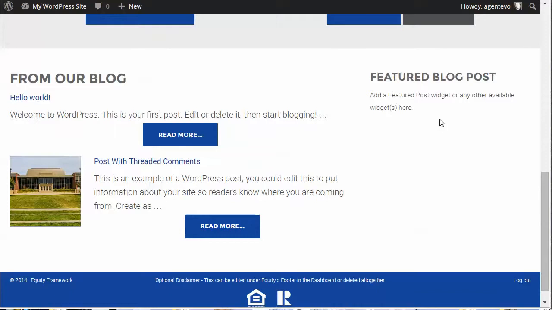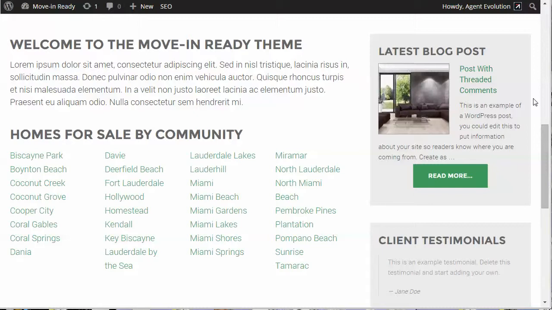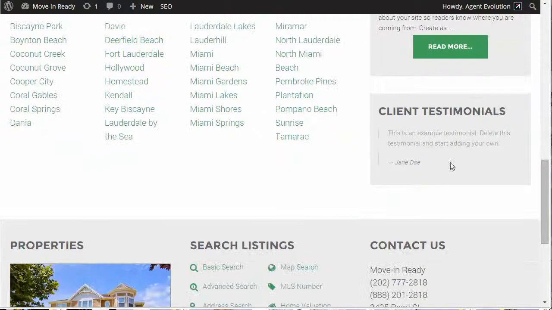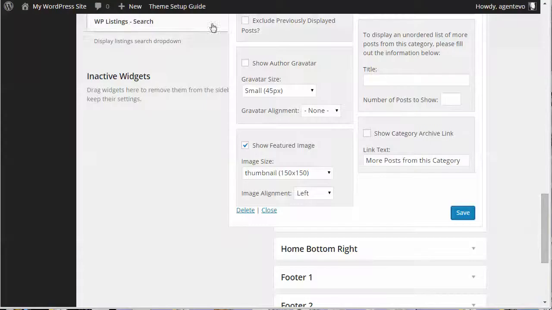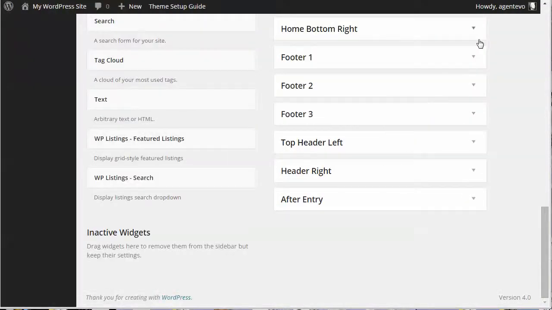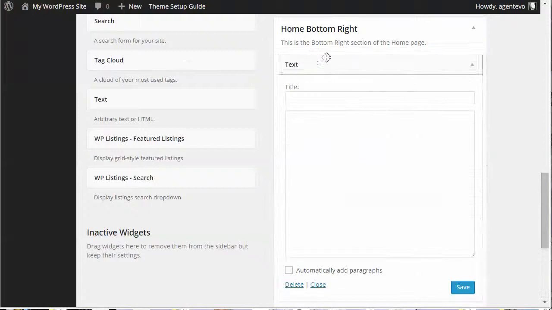Now on home bottom right, on the one with the IDX, we put that same widget, that featured blog post widget, on the home bottom right, and we're using a text widget for the client testimonials using the built-in testimonial shortcode. And this is what we're going to put on our site that doesn't have any IDX. So I'm going to go to home bottom right. I'm going to drag a text widget.